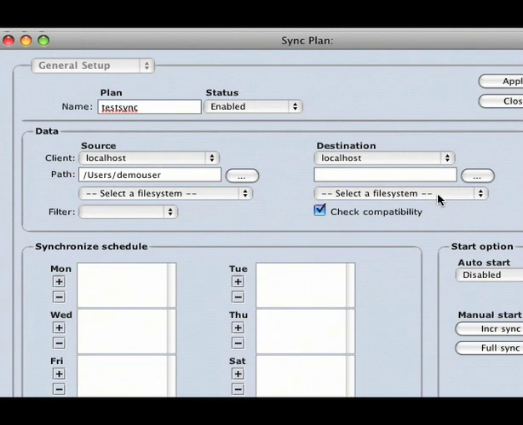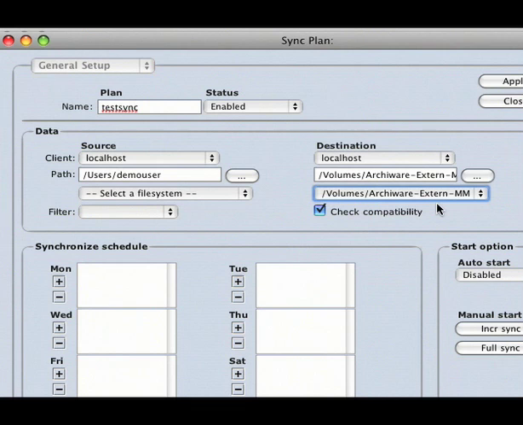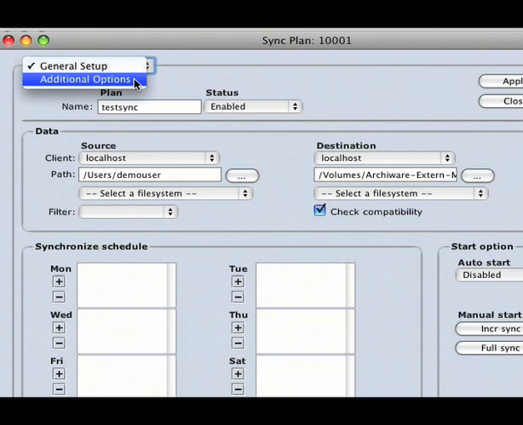Now decide where to store your sync data. Choosing a volume from the menu is often the fastest way, but be careful as all data on that volume will be overwritten. Press Apply. Additional options are available through this menu but are not necessary now.